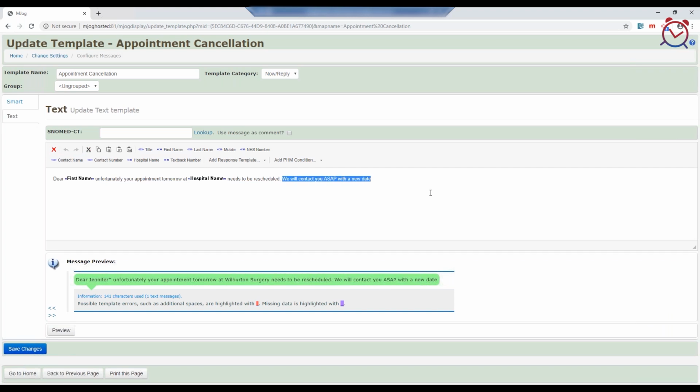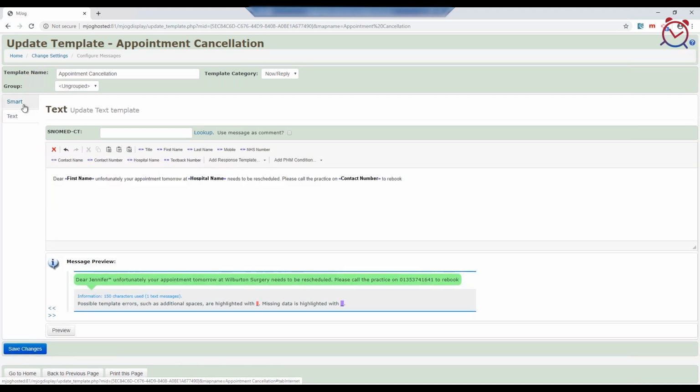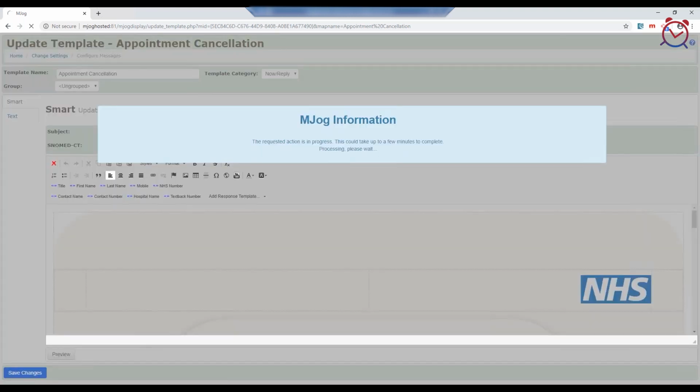And again, I want to change this out. Instead of "we will contact you," please call the practice on contact number to rebook. So our template editors have just made it so you can transition between your channels a little easier. Remembering, of course, to save any changes you make.